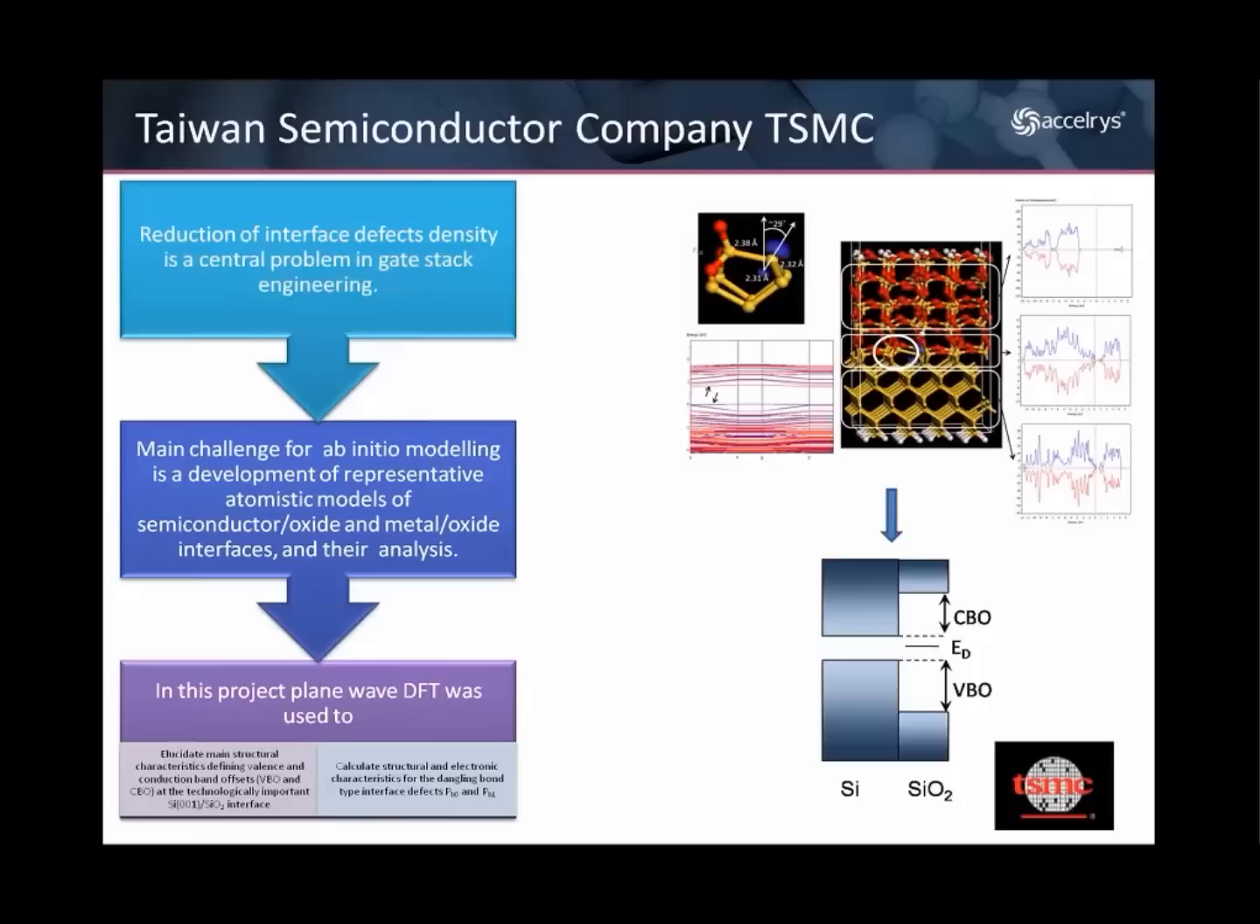So the layer is mapped to the microstructural model, and then the properties and the densities of states are mapped to the macroscopic observable behavior.